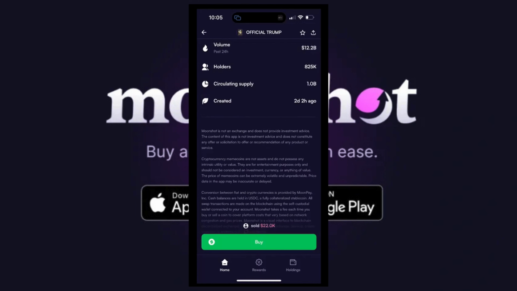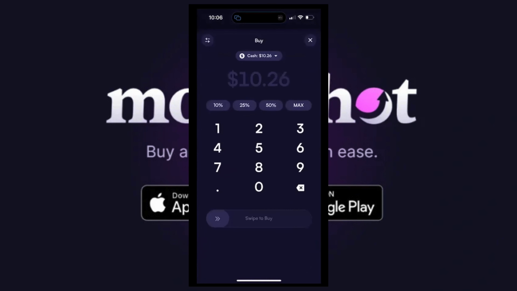Now let me show you how simple it is to buy official Trump meme coin. We're simply going to select on a big green buy button, and once we are in this screen, it's asking us how much do we want to buy. With the MoonShot app, you can invest as little as $1. You can also invest thousands and thousands of dollars. It all depends how much you're willing to risk in this exact meme coin.